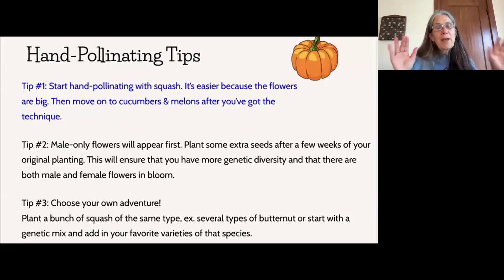And then another thing, the male flowers are going to appear first. So what often happens is you plant your squash, you go, I'm going to plant two different zucchinis or whatever. And then all of a sudden it comes time for, wait a second, I want to go out and hand pollinate, and there's only males or there's only females.